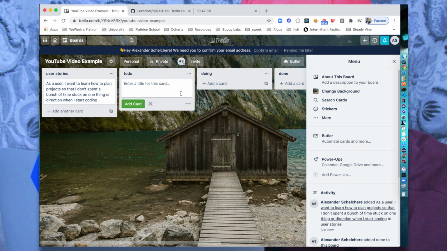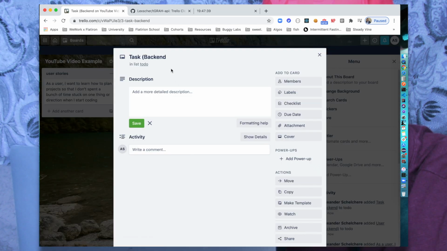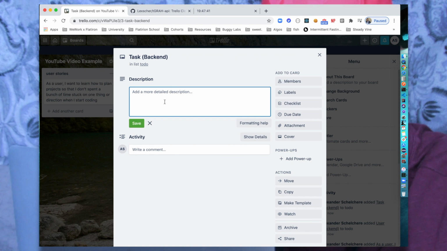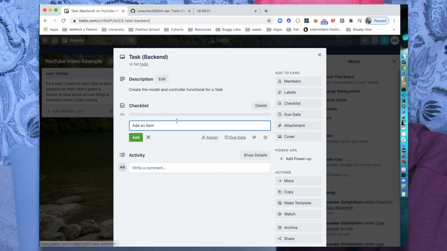And let's say to do, essentially, we could handle user backend. I guess this will be a model for a to-do app. So task backend. You can have more descriptions: create the model and controller functional for a task. You can save that. You can add checklists. You could just call it a checklist.